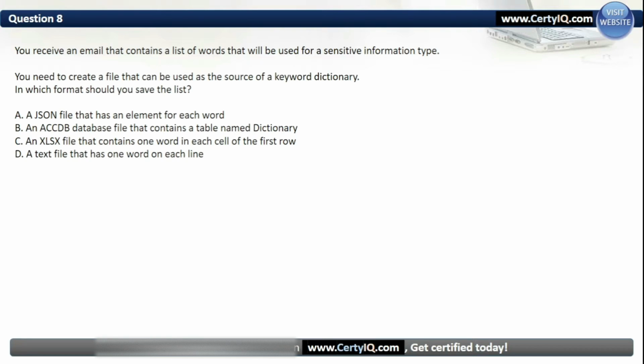Question 8. You receive an email that contains a list of words that will be used for a sensitive information type. You need to create a file that can be used as the source of a keyword dictionary. In which format should you save the list? Our options are: A. A JSON file that has an element for each word. B. An ACCDB database file that contains a table named dictionary. C. An XLSX file that contains one word in each cell of the first row. Or D. A text file that has one word on each line. The correct option is D. A text file that has one word on each line.